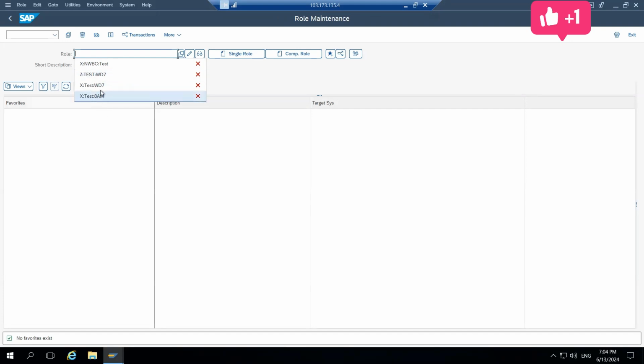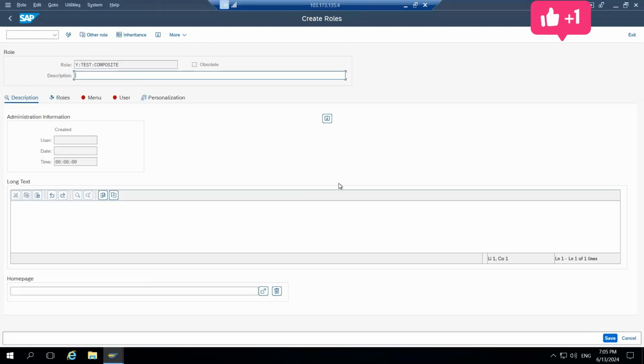And these are the one, two, three roles that I've created already. So today let's create a composite role. Now, what should be the name and the first letter of the name? So Y colon test colon composite. Yes, let's create a composite role.